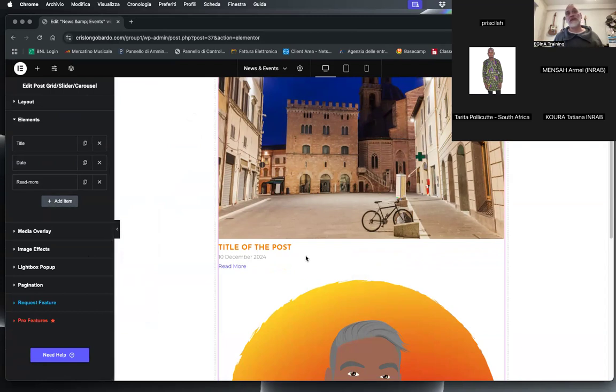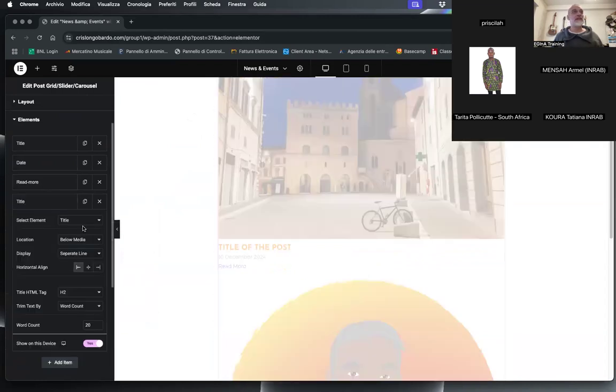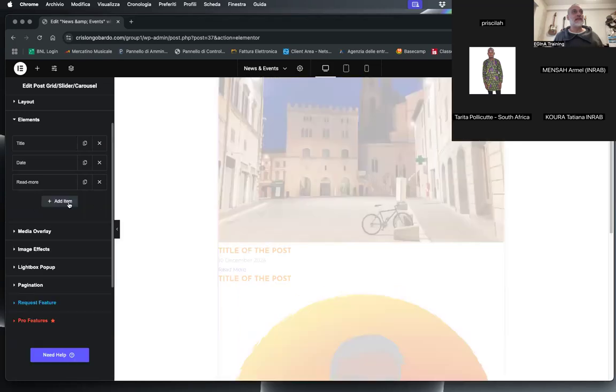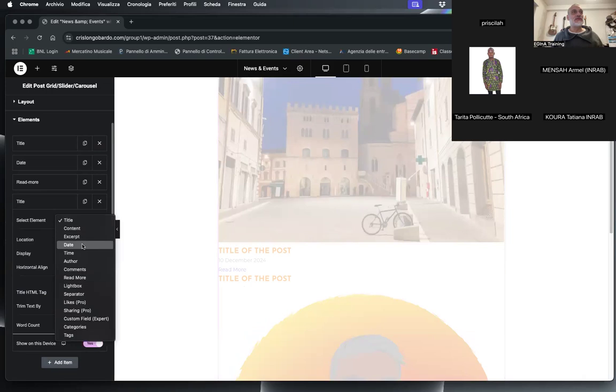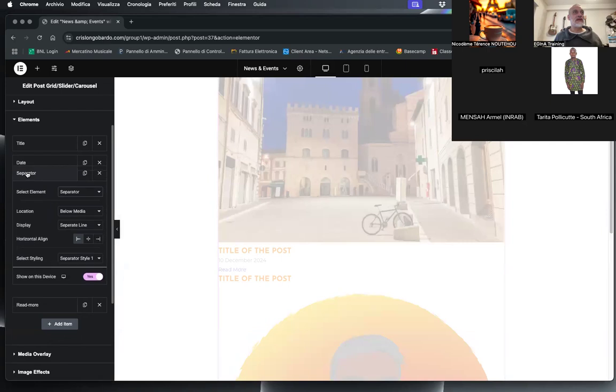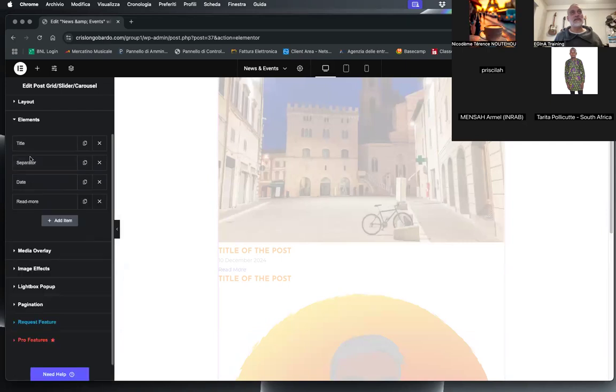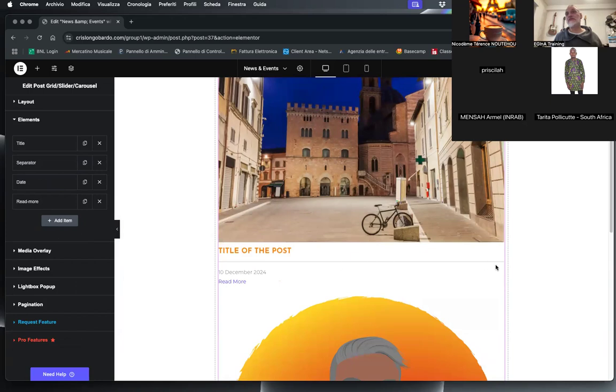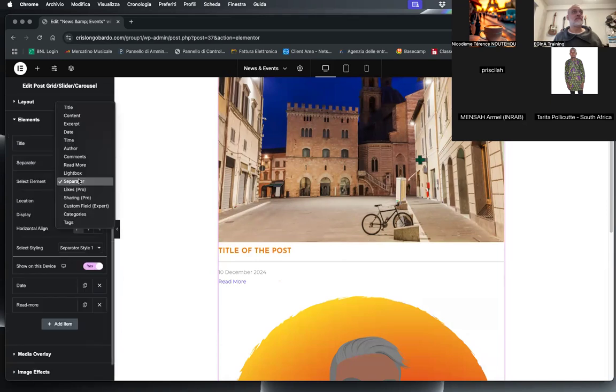Graphically, I want a separator, a divider here. So I add here, add item, and choose separator, and drag it below the title. Oh, this is a separator, okay? Okay, below me, it's okay. Separate line, inline, custom width.